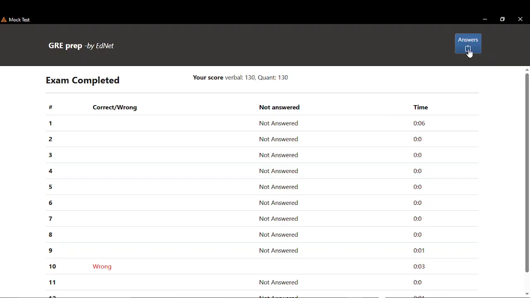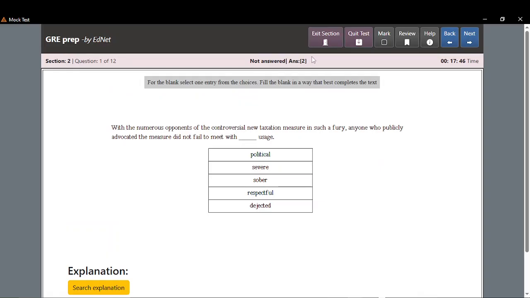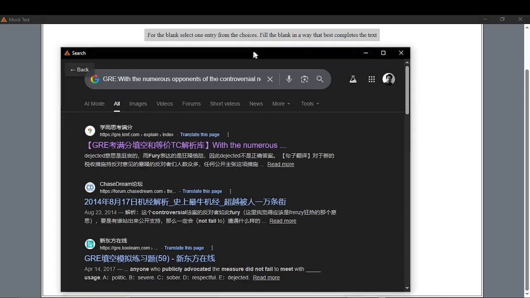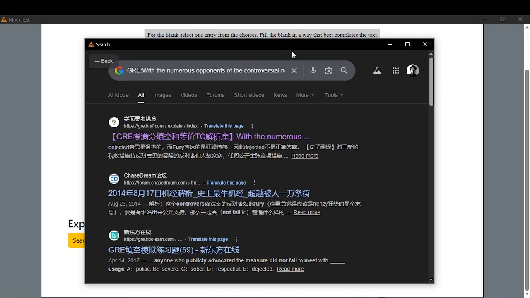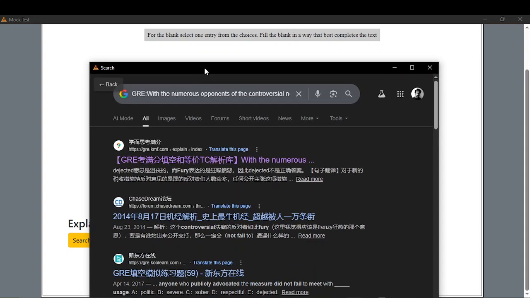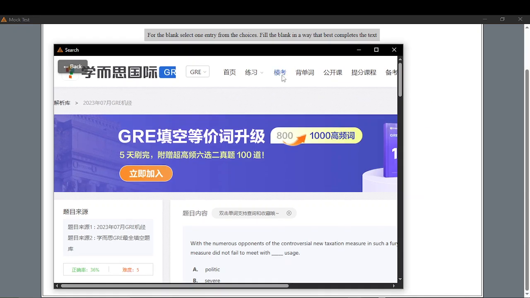Okay, if I click here on answer, and if I look at the top of this screen, I see that the answer is mentioned here, which will be the answer of this question. And if I want to get an explanation, in that case I can search on internet. It will automatically search on internet. So the question was with the numerous opponents. Here we see that the question already has been searched, and if I click here, it will take me to the website.